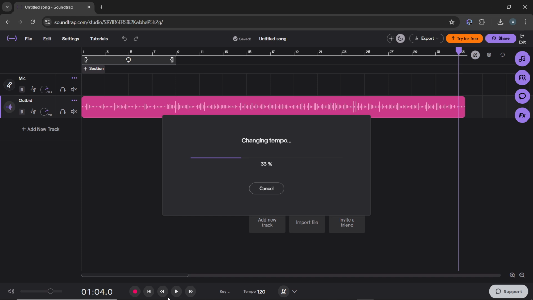Then, if necessary, you can fine-tune the BPM until you're satisfied with the tempo. Once you're happy with the new BPM, click on File at the top right corner of the screen and select Save to save your project with the updated BPM. Following these steps, you have successfully changed the BPM of your project on Soundtrap. The tempo of your project will now reflect the new BPM settings.